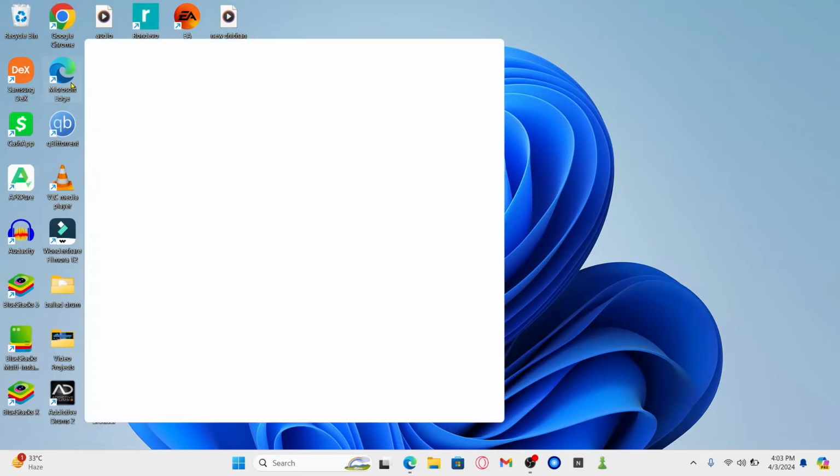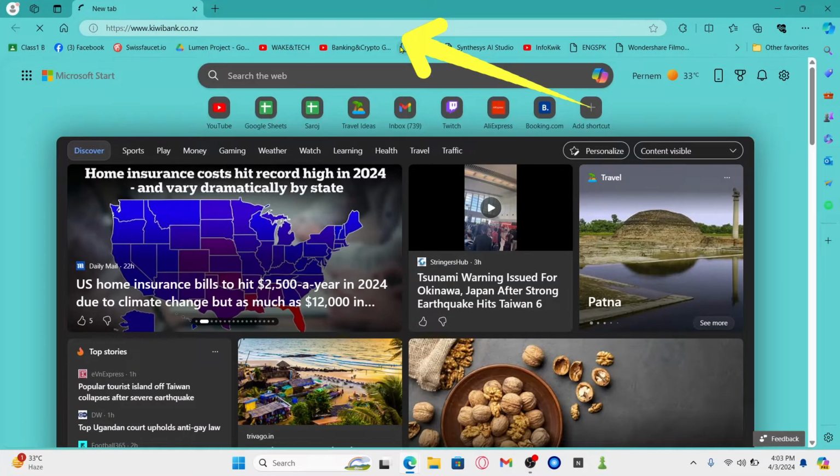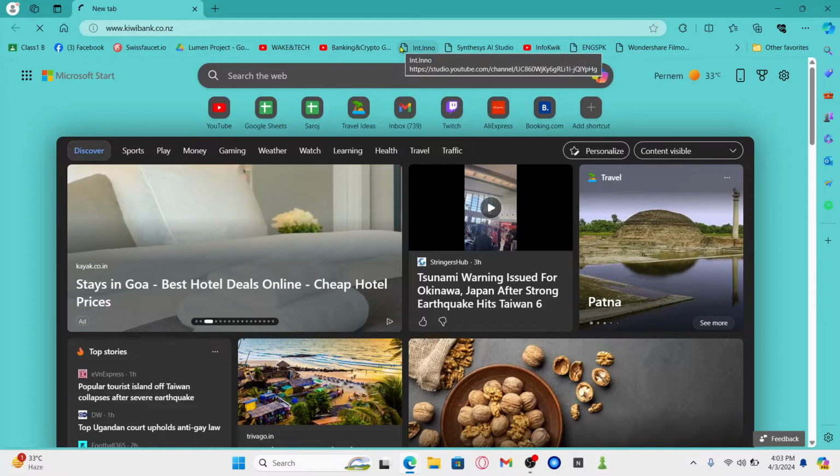First of all, open up your web browser and then in the address bar type in kiwibank.co.nz and press enter. You will now be taken into the official website for Kiwi Bank.